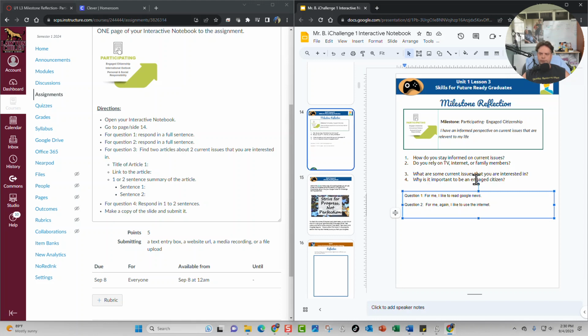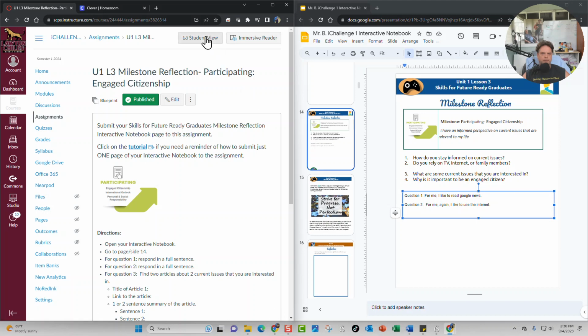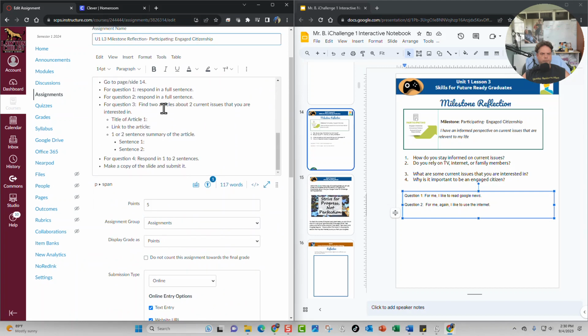What are some current issues that you are interested in? And so for this right here, I'm going to change the directions a little bit. Instead of just answering question 3, I want you to do a little bit of work. So for question 3, it says right here 2 articles, but I just want you to find 1 article. So let's go ahead and edit this. I only want you to find 1 article. So you are going to find 1 article. Change that. 1 article about a current issue that you are interested in.